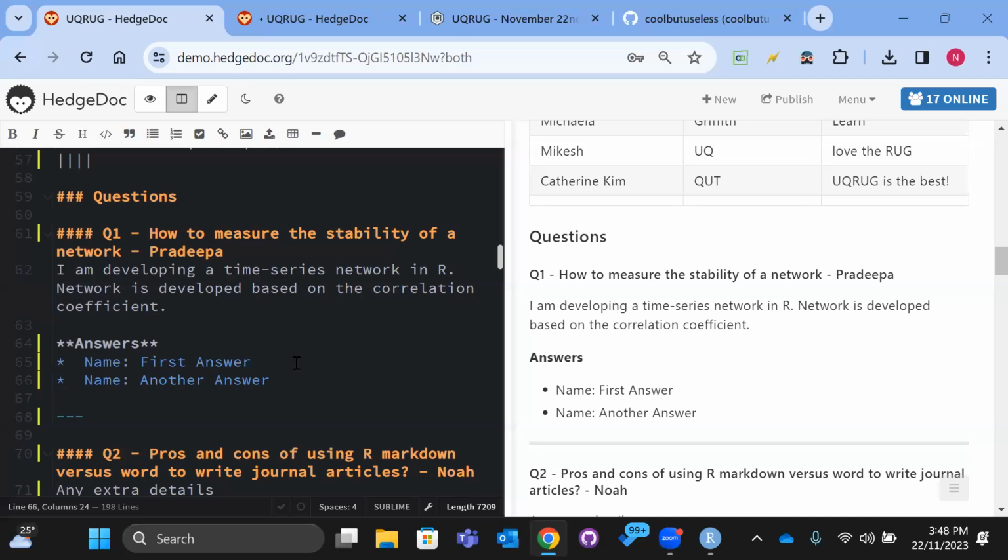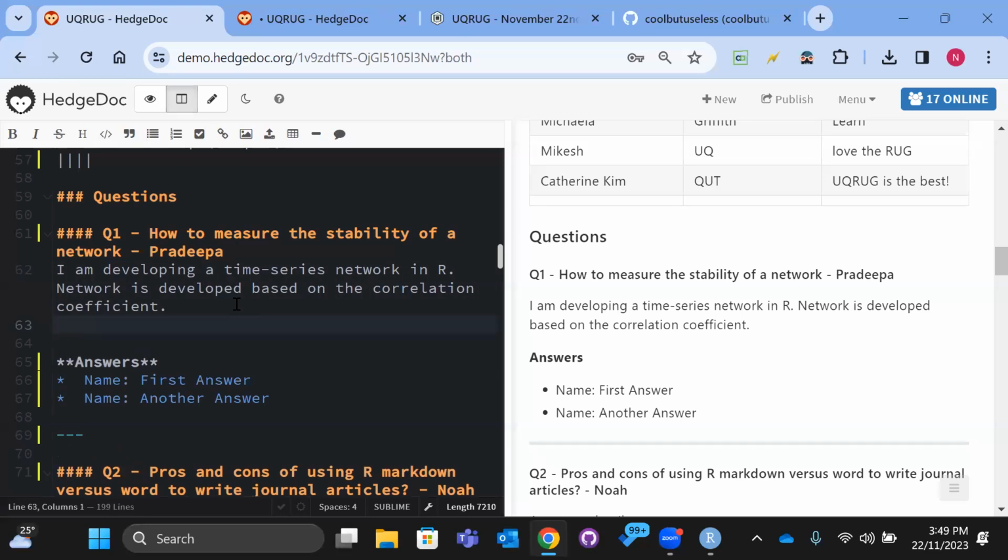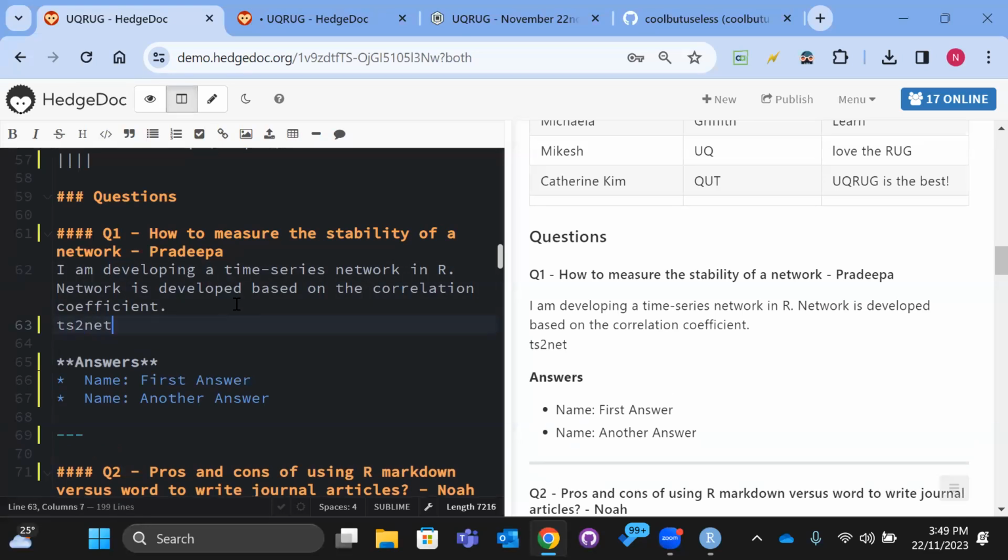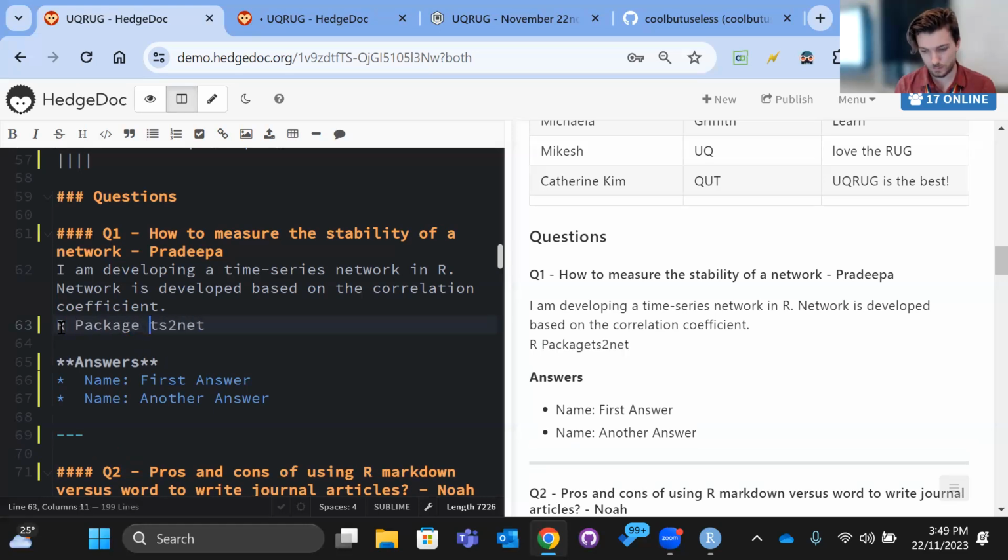Online, Nicholas. I'm Pradeepa. Hello. Hi. I found the package. It's the TS2net package. However, I still couldn't find how to measure the stability. So did you say TS2net? Yeah, TS2net package. So you can get it working, but you can't measure the stability of it? Yes, yes.